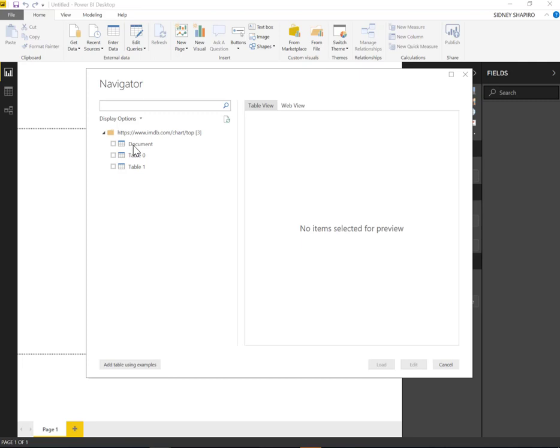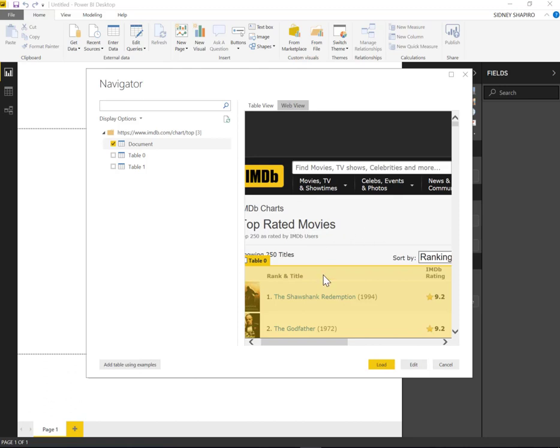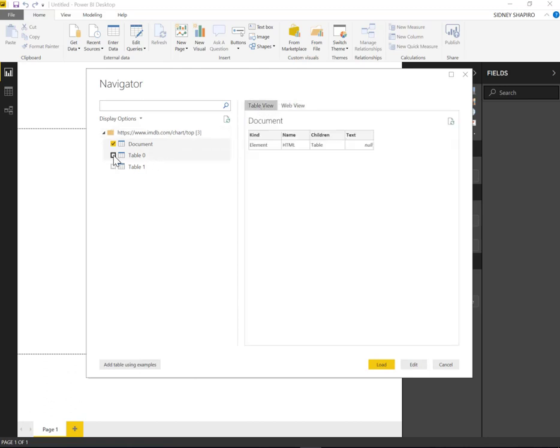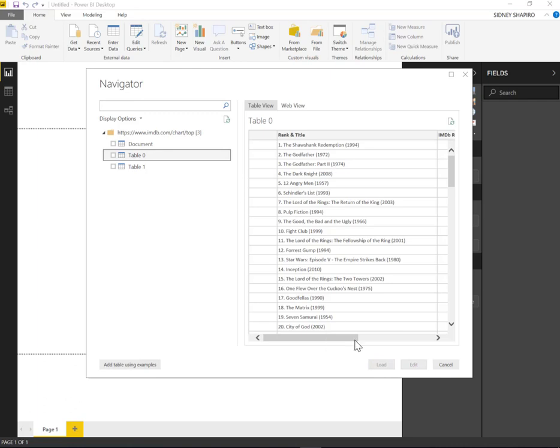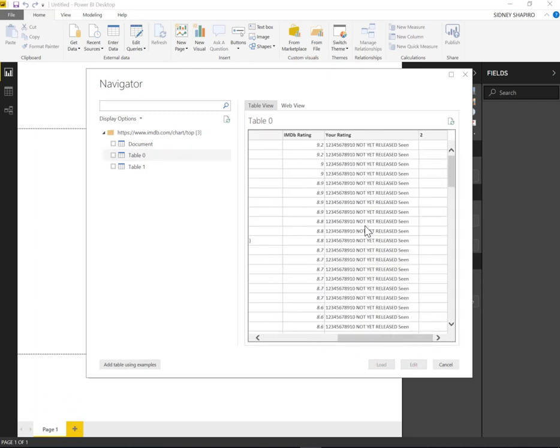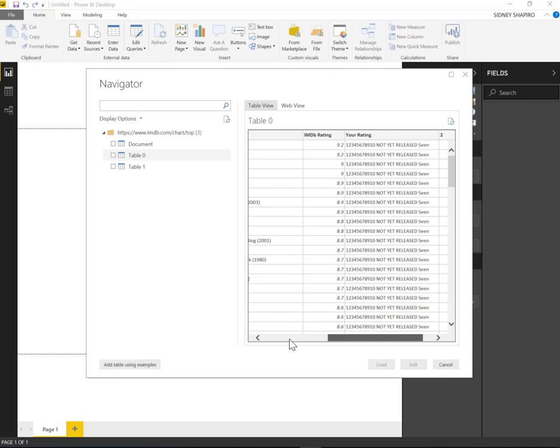So if I click on Document, Document is going to show me element HTML, there's tables, and null text. I don't need that because essentially if I click on Web View, that is the format, the structure of it. So I'm going to uncheck that. Let's look at table number 0. Here it's telling me rank and title, IMDb rating, your rating, and some other things. This is exactly what I want.